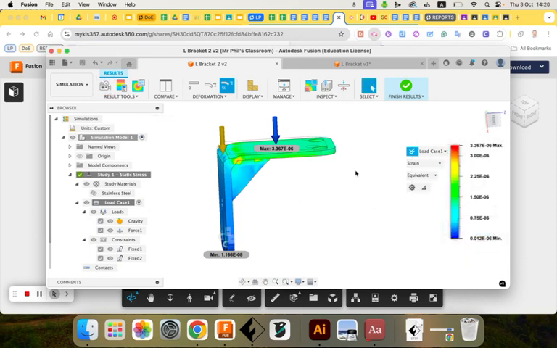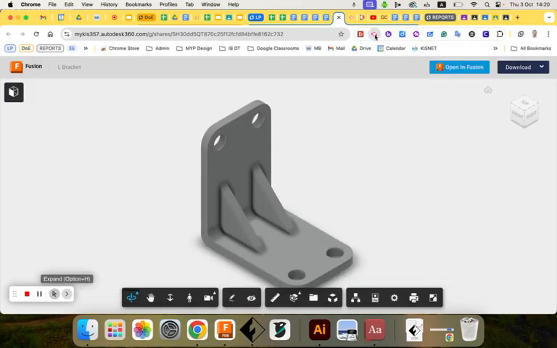So I think that's all you need to know about doing a static stress simulation right now. Give it a try yourself. See how successful you are.